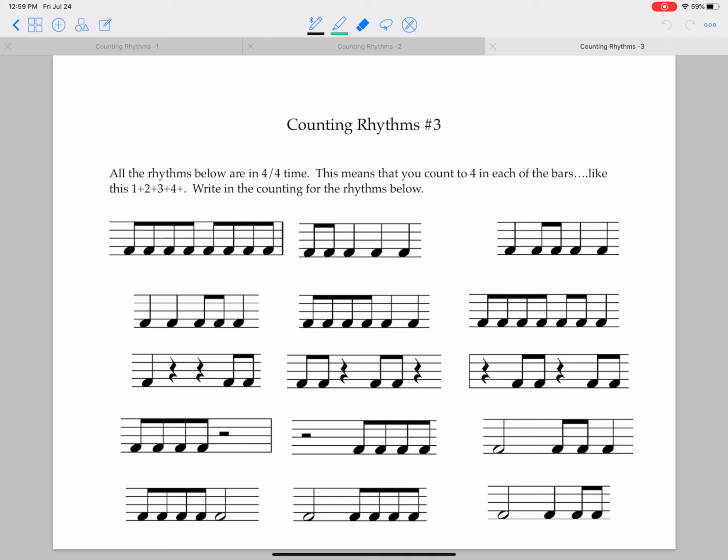An eighth note gets half a beat, which means we can divide it up. The first one is all divided up into eighth notes. We can go 1 and 2 and 3 and 4 and. So each eighth note gets either a number or an and sign. So it's divided up equally like that.